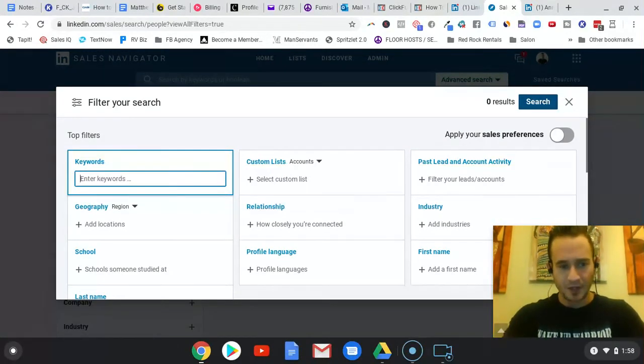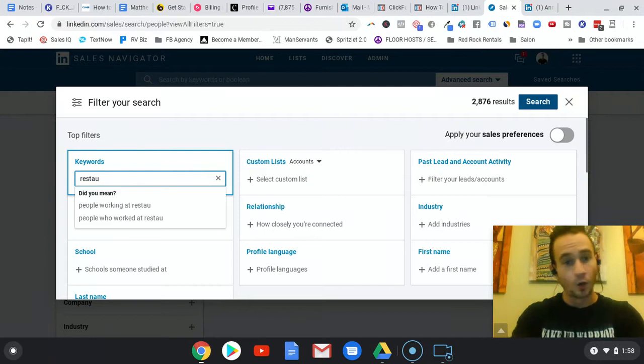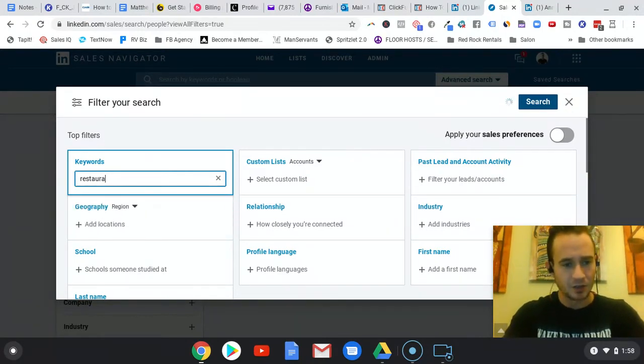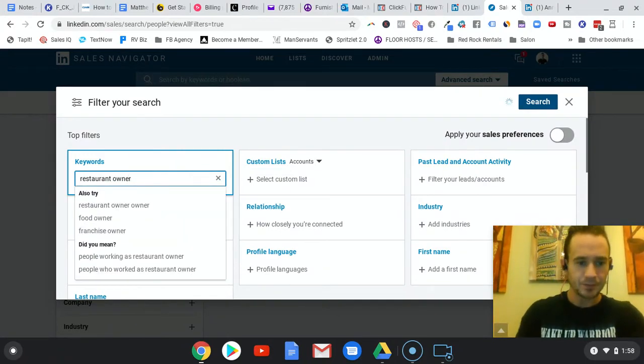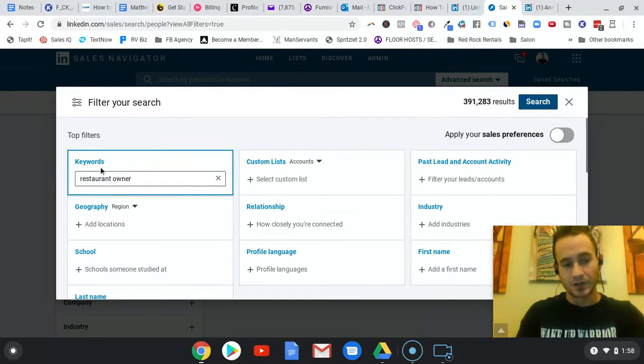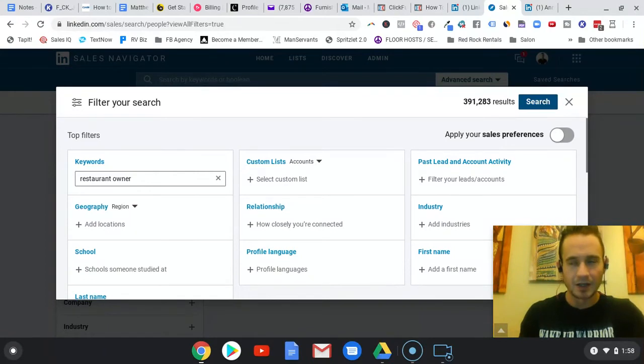The keyword right here is what I always use when I build my list in my search. So I'm just going to type in restaurant owner and see what comes up. Basically, this is going to search for this keyword term inside everybody's profile that I select here based on this criteria. So 95% of the list should be restaurant owners. Of course, it's not perfect, but either way.